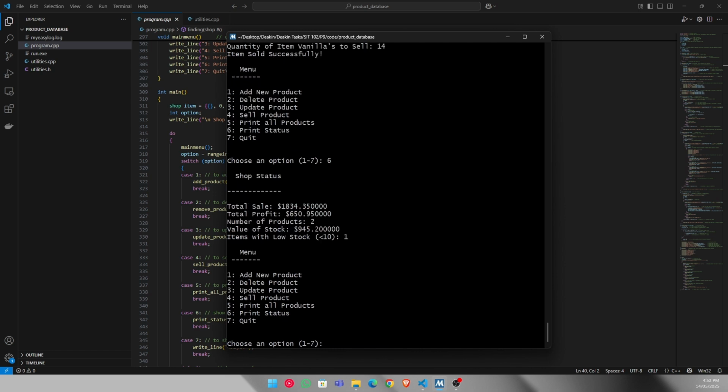Now on printing the status, we can see that we have a total sale of 1834, total profit of 650, the number of products is 2, the value of stock that we have left is 945, and one item has low stock, less than 10. Now we can quit the program.